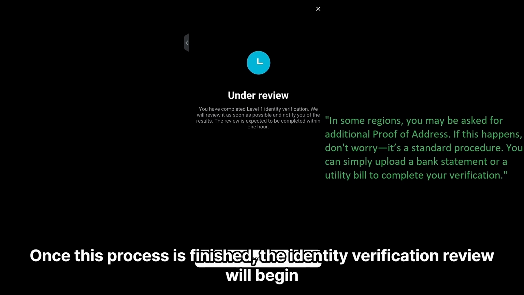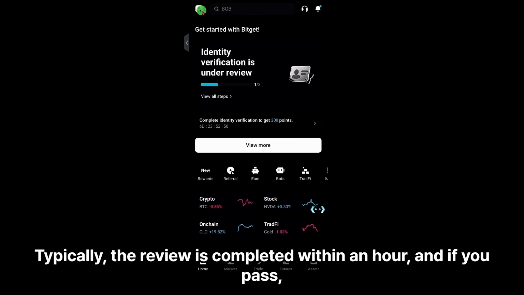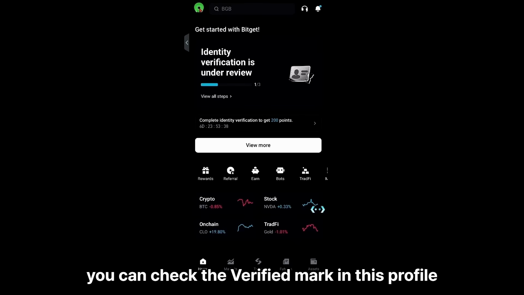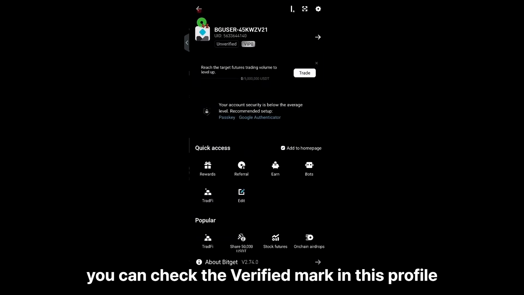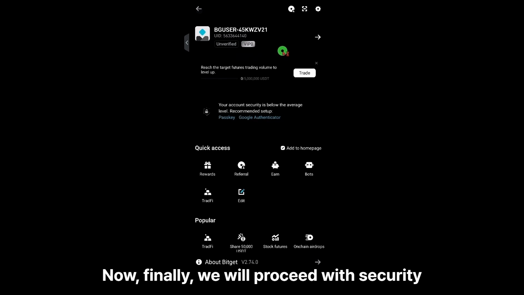Once this process is finished, the identity verification review will begin. Typically, the review is completed within an hour, and if you pass, you can check the verified mark in this profile. After clicking the icon in the top left corner, now finally we will proceed with security.